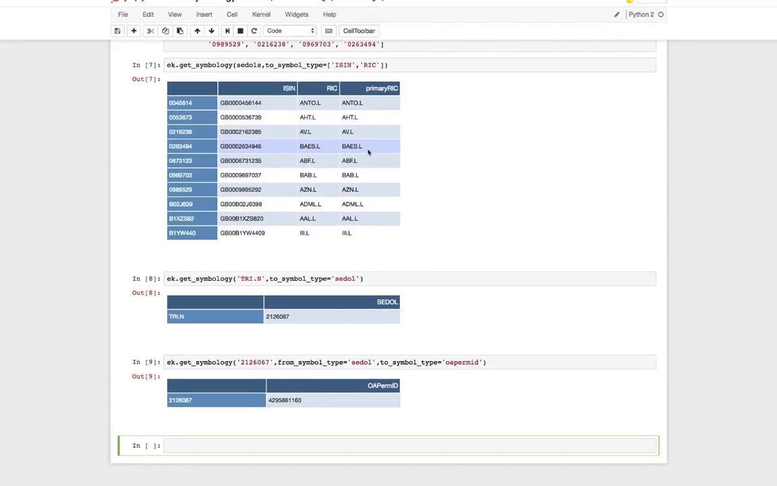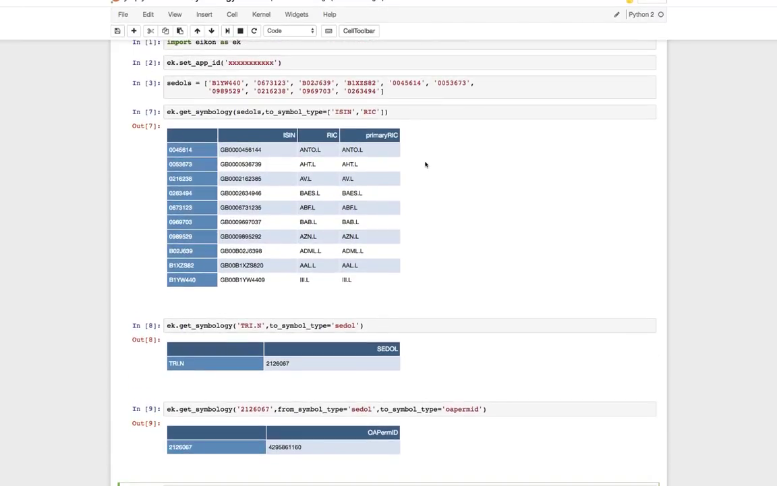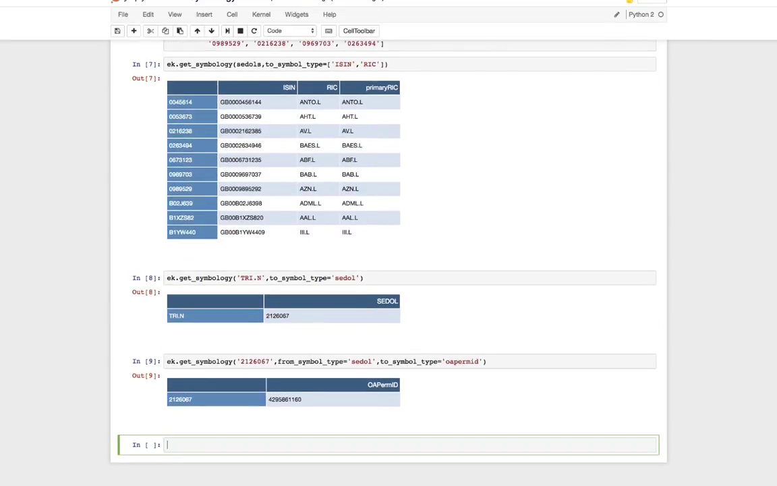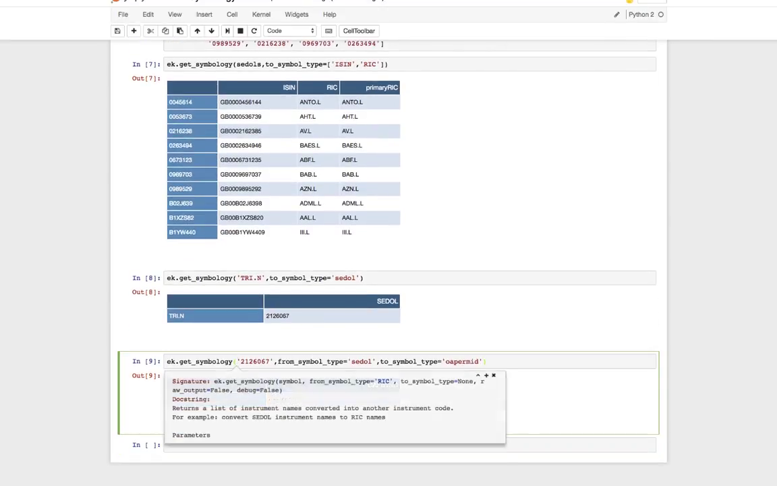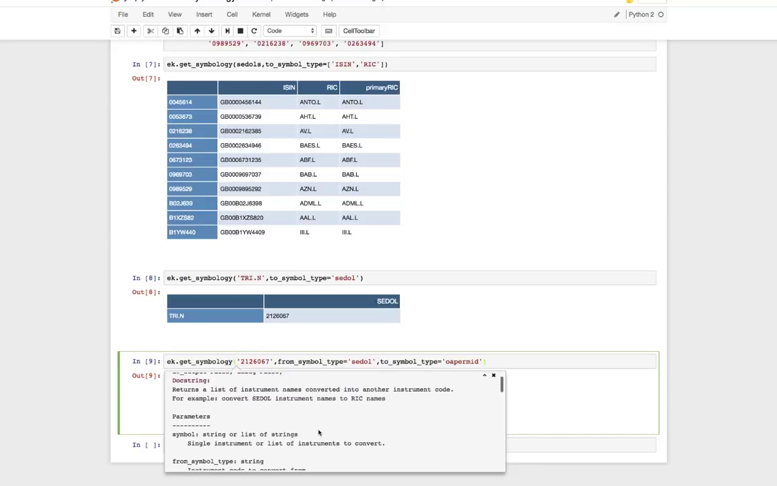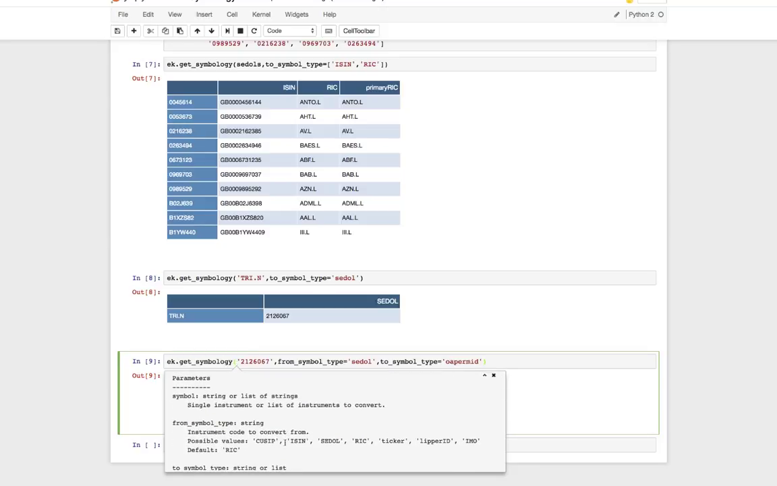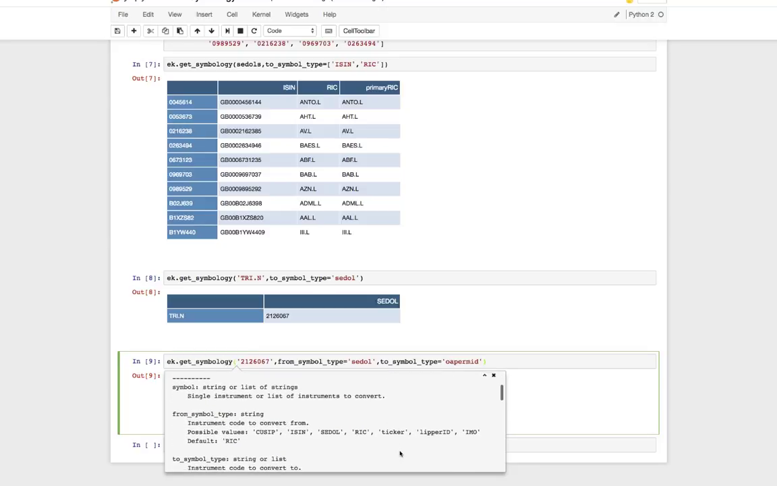So basically we can convert any set of symbols from and to CUSIPs, RICs, SEDOLs, tickers, Lipper IDs, etc.